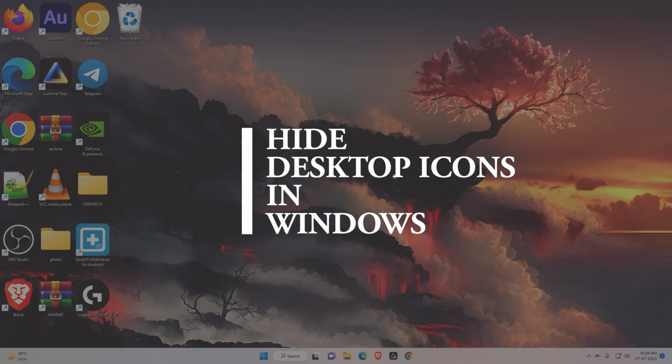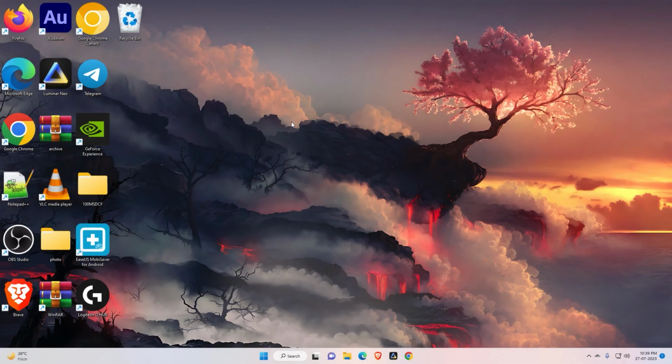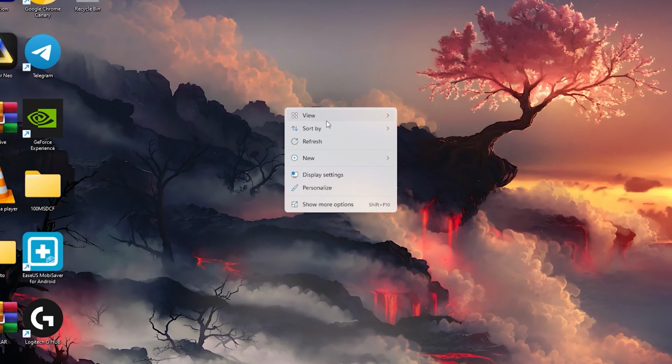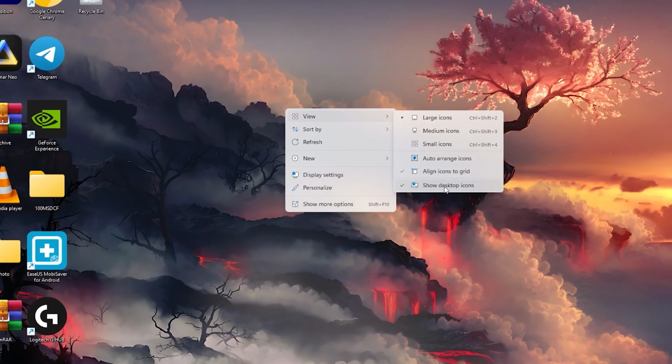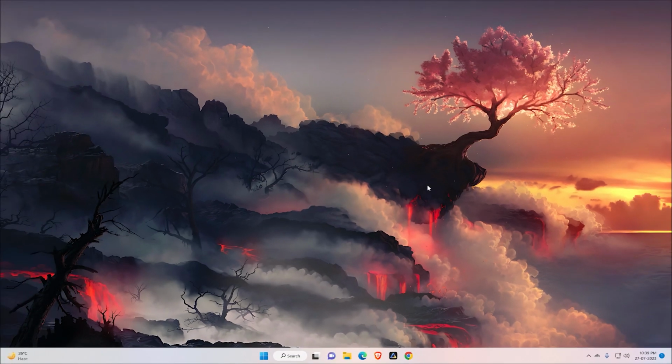Today in this short video I will show you guys how to hide desktop icons from your desktop in Windows. It is pretty simple. All you have to do is just right click on your desktop, then go to view and click on show desktop icons. And all your desktop icons have disappeared.